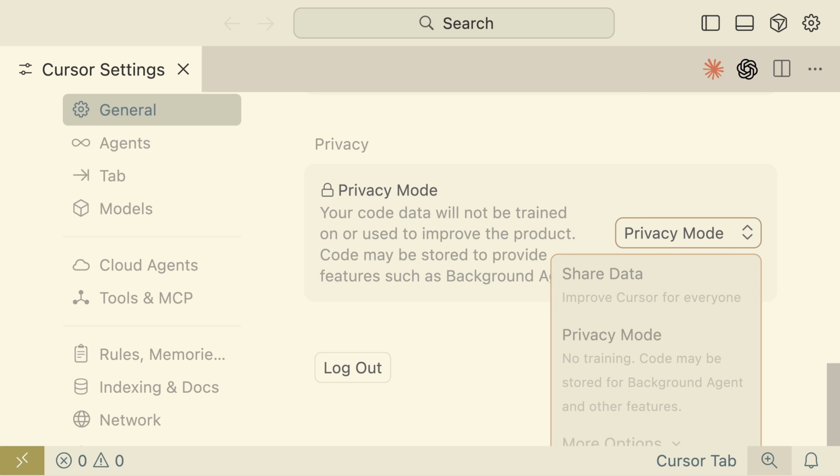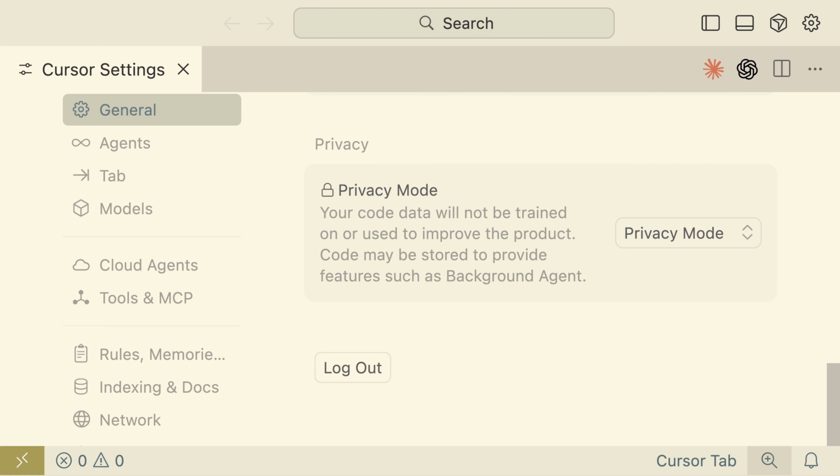By default, this will be set to share data, which sends back usage data to the company, and then it uses it to improve the coding models and the editor. But if you want to opt out of training, then you can switch to privacy mode to make sure that the code that you write and your project information is not used for training any models.